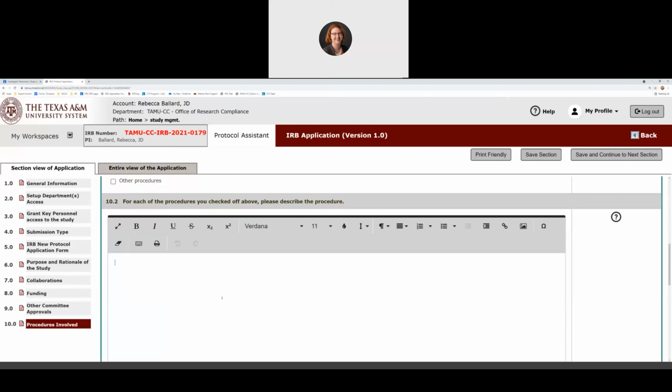If you've got multiple populations, make sure you address what's going to happen with population 1 versus what's going to happen with population 2 if those procedures are different. So the more details you can provide here, the better.